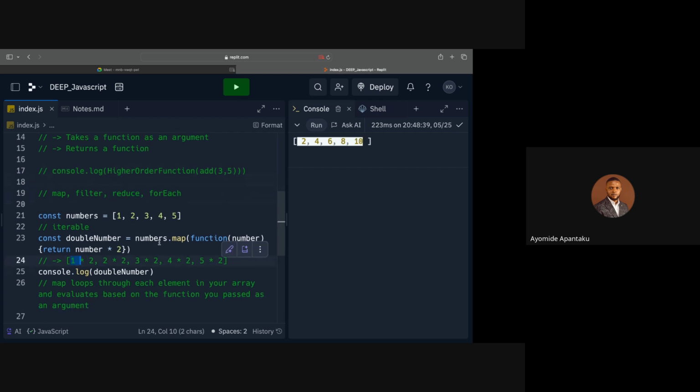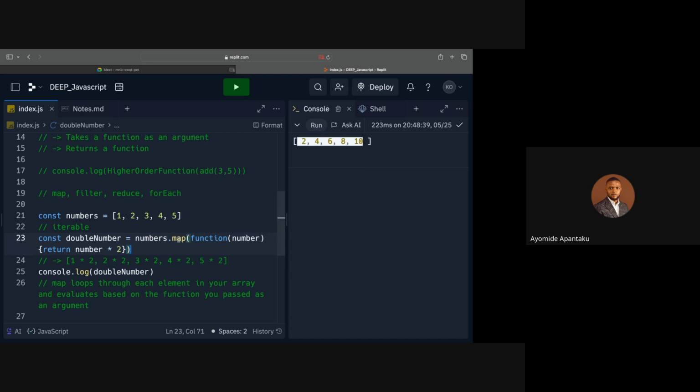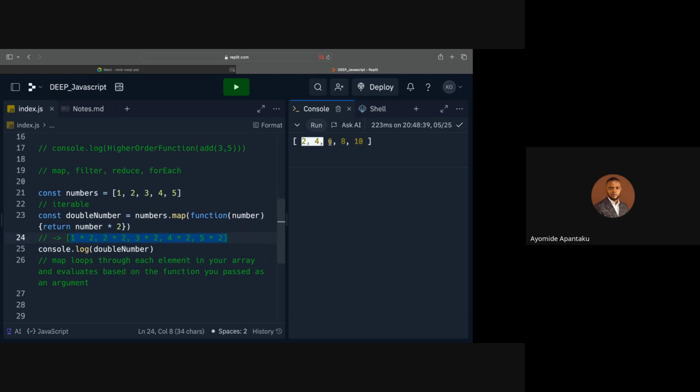So like we said, what map does as a higher order function is it loops through, let's say the definition here, calls a defined callback on each element of the array and returns an array that contains the result. So it loops through each of the elements in your array and performs the function we told it to do on each element. It takes your function, number, returns number times 2, does this for each one, and returns your new array, which is 2, 4, 6, 8, 10.